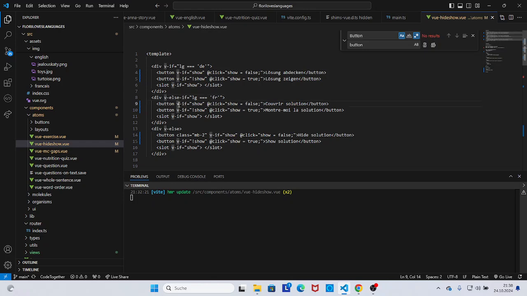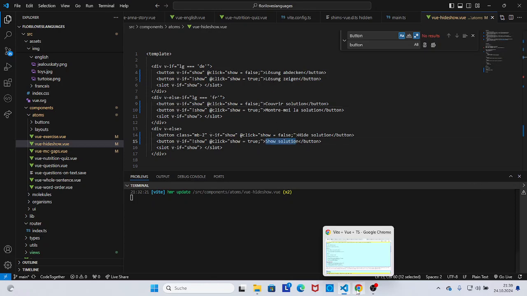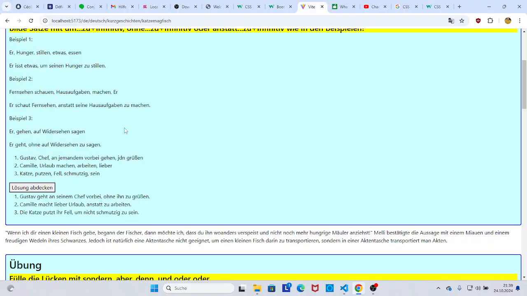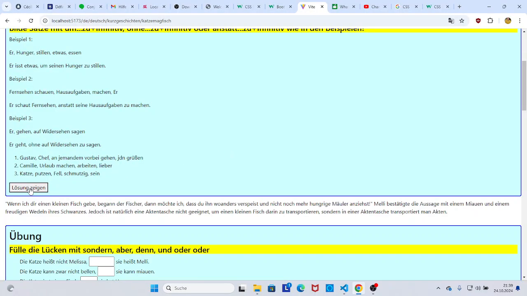So I want to add this margin button class, not to all the buttons, because the show solution button, I don't want to have any margin added there. So here, for this button, show the solution, I don't want any margin.